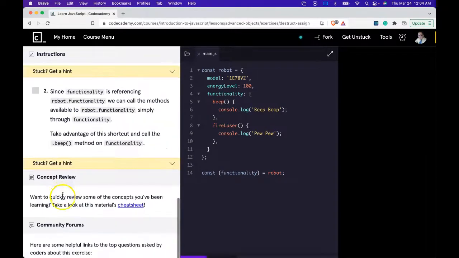2 says, since functionality is referencing robot.functionality, we can call the methods available to robot.functionality simply through functionality. Take advantage of this shortcut and call the .beep method on functionality. Let's do it here. Run it. We do pass, and it does log beep boop.